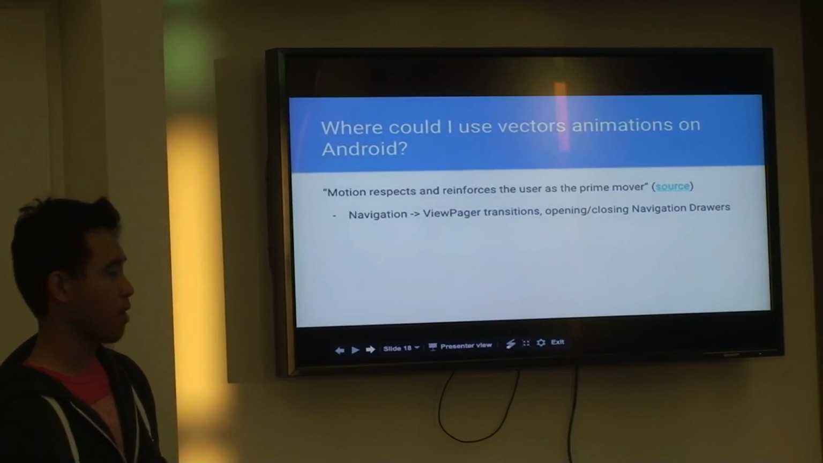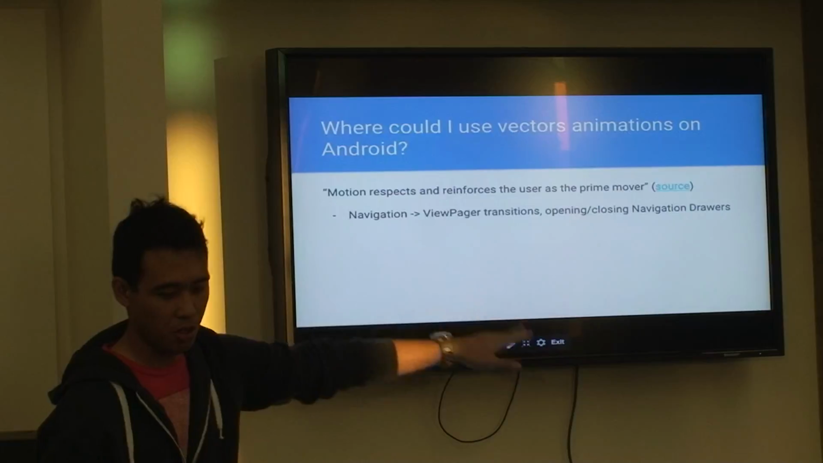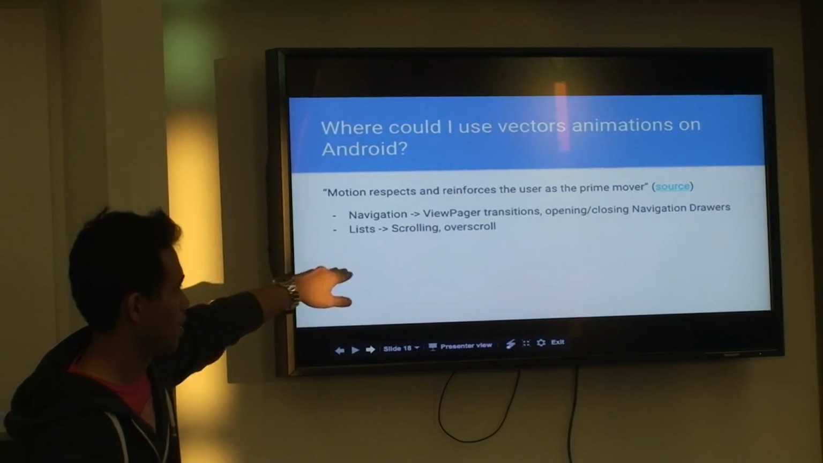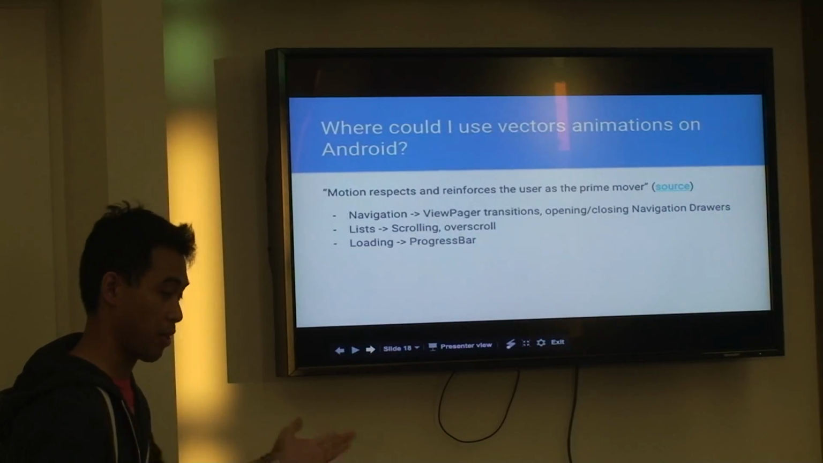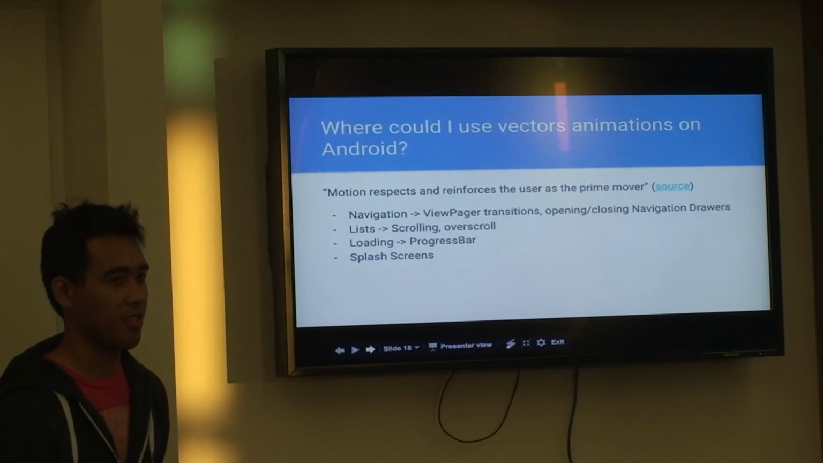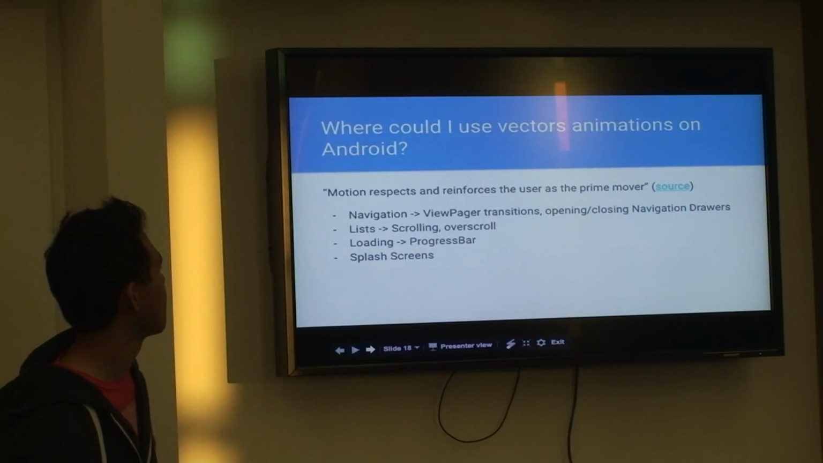One place you could put it is navigation: view pager transitions, opening and closing navigation doors. Lists: you have callbacks for scrolling, overscroll, loading, progress bars, that's pretty cool. I have an example for a bunch of these, by the way. And splash screens, that's the coolest place where you could put vector animations. I can show you much more later.